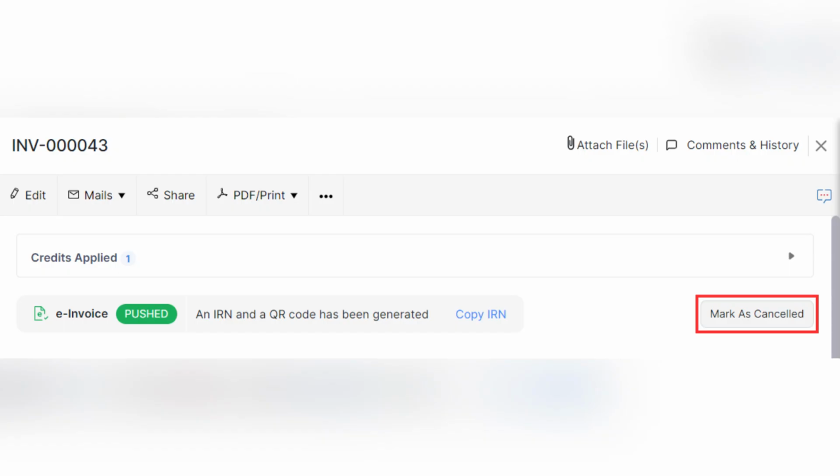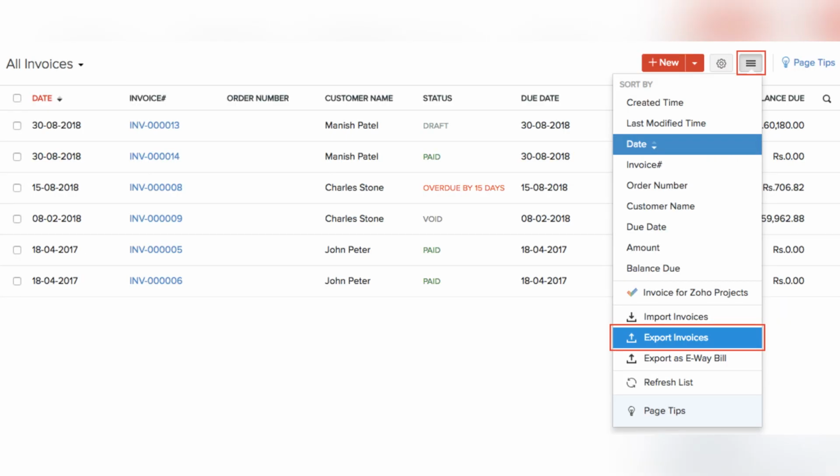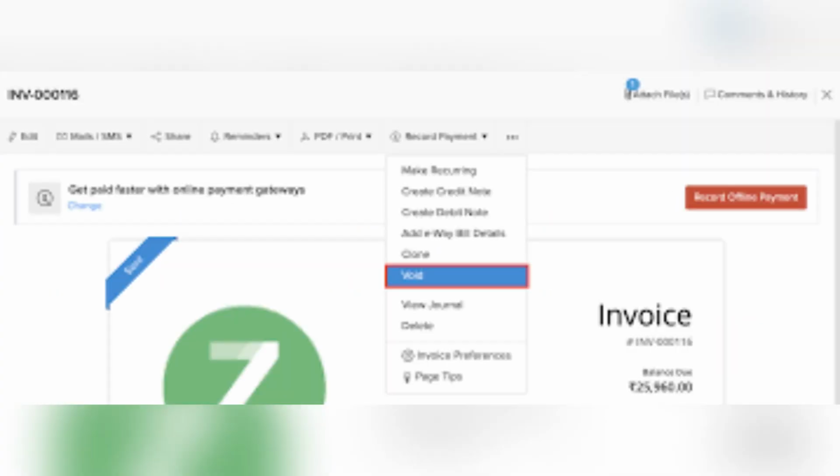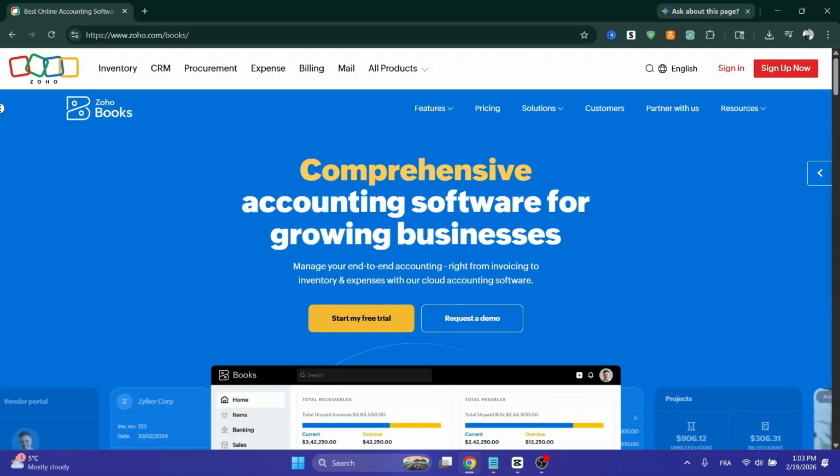This invoice won't affect your accounts receivable or reports anymore, but you can still view it in your invoice history if needed. If the invoice was already partially paid, make sure to handle the payment adjustments before canceling so your accounts stay accurate. And that's it. Your invoice is canceled safely.